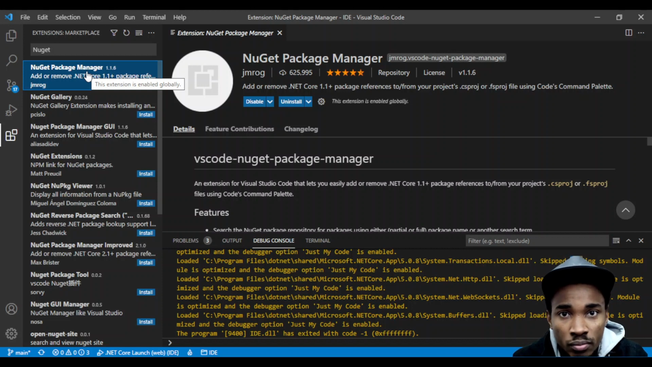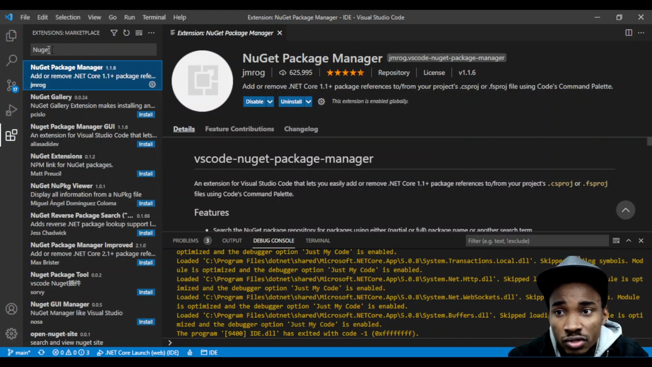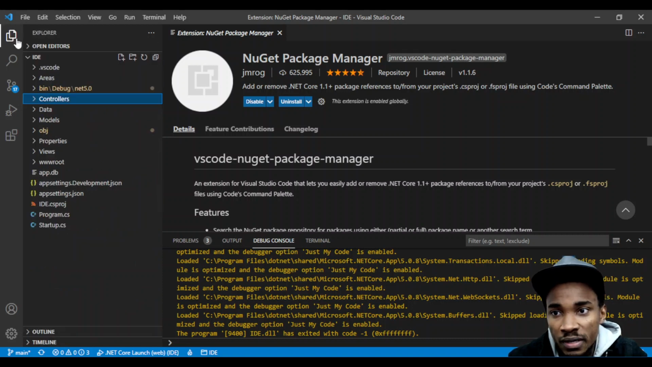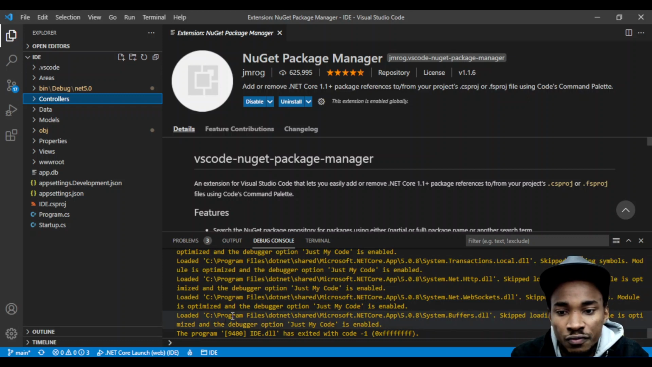It's just like your Chrome, a web browser where you install different plugins and extensions to it. So it's exactly the same thing. You just need to install this package manager, and this will enable you to pull libraries from the NuGet repo, and you can always use that within your application. I've already installed mine, but if you haven't, just search NuGet and you can install it in your application.